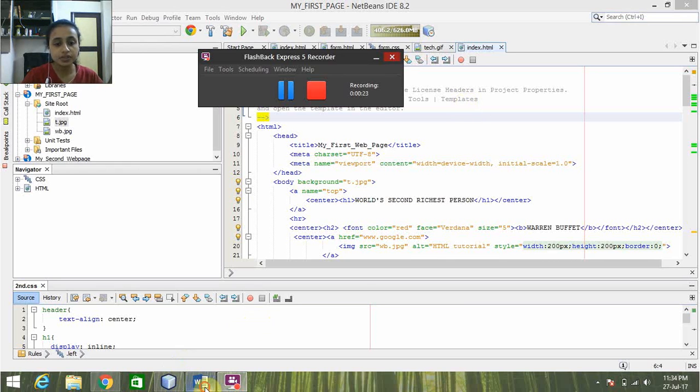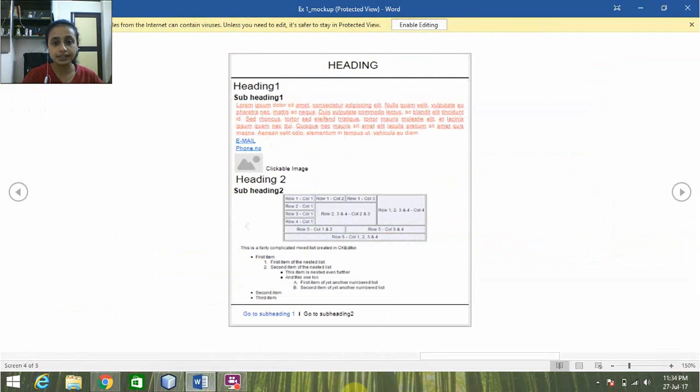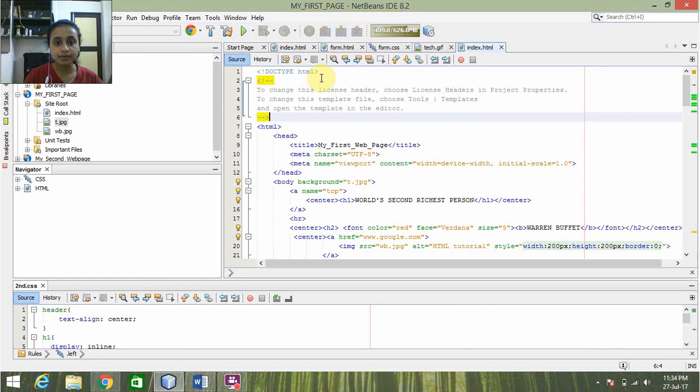The web page that we are supposed to create should look like this. So we should not copy exactly what is given here, but rather recreate it using our own ideas. The IDE that I'm using for coding is NetBeans 8.2. You can use any other IDE also.